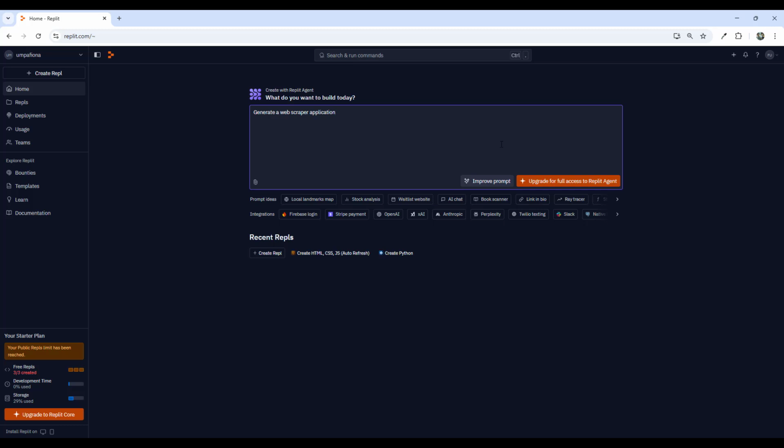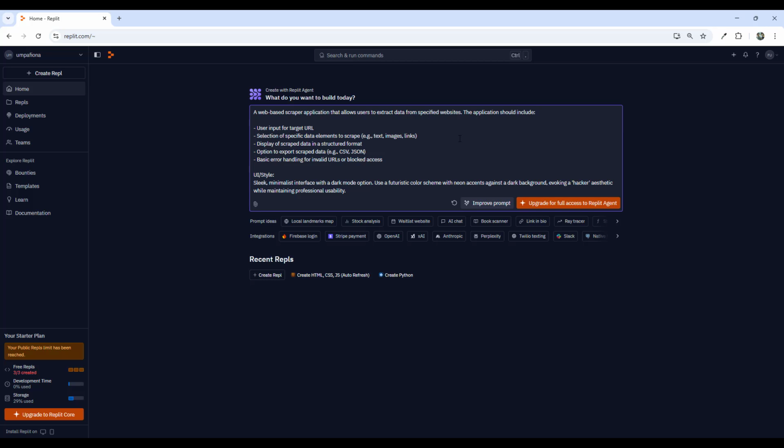One new feature that I noticed here is improve the prompt. So that I quite like. So for example, if I have a simple prompt like this, generate a web scraper application, and I click on improve prompt, so the AI is going to sort of improve that prompt, giving me some details of what the application should do and all that, if I don't have a clear idea yet of what my application should do. So it sort of adds in more details or more context in preparation for the Replit agent to work with.